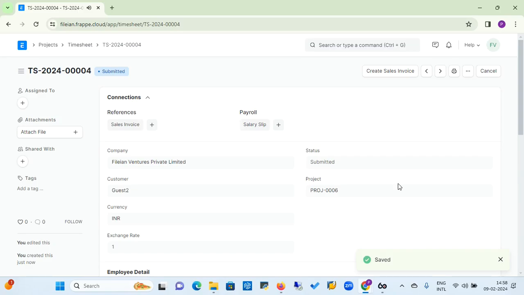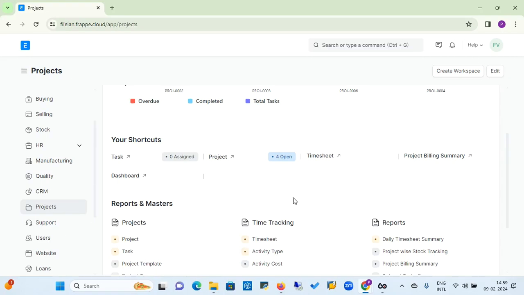Here if I submit this, then I will attach the invoice copy of this timesheet, and I will also generate the salary slip of the employees who work on this activity or this task. So this way you can create a project, and again in that project you can generate tasks, and again to that task you can attach the timesheet of your project.